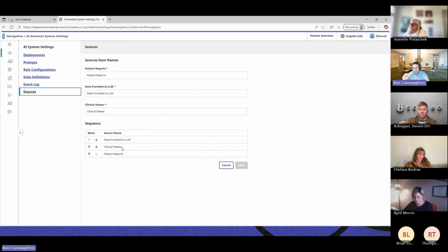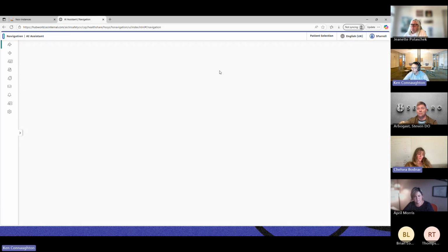And the last piece, which isn't really of much interest, is the sources. So this is where we link what do you see when you want to see what source of data. So do you want to see the clinical viewer or reports or all of the patient data from there? And that really, in a nutshell, is the tool.